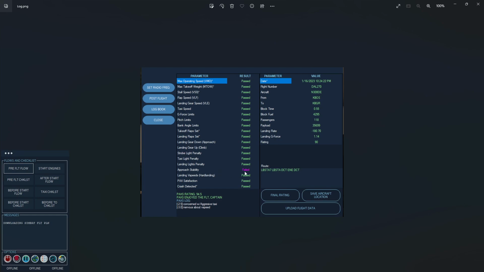As you can see here, I did fail, though, the approach stability. So what that means is I either exceeded a vertical speed of 1,000 feet, or I didn't complete my landing checklist before 1,000 feet above ground level, as well as a few other parameters. And I know I did that because I was almost overshooting the runway and I pitched down a little bit too hard. So with approach stability, once you're 1,000 feet above ground altitude, all your landing checklists should be done and you should be in a stable state. That's why I failed that.